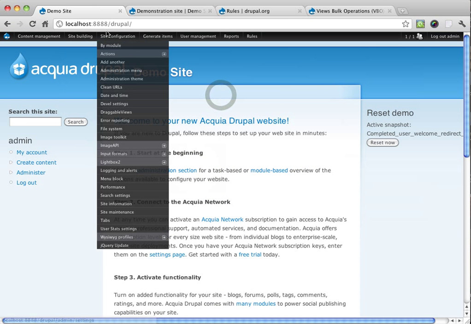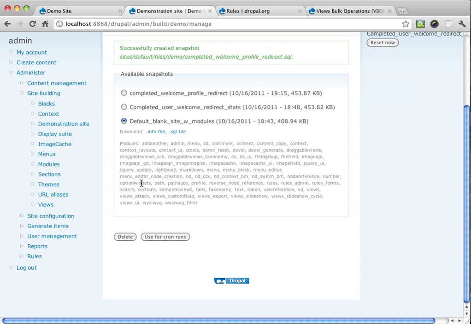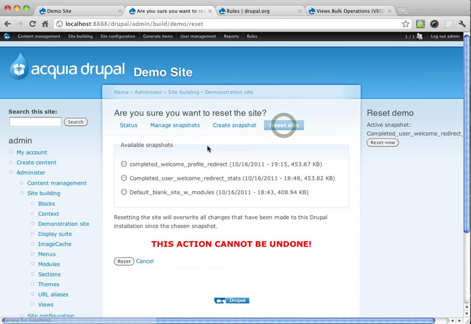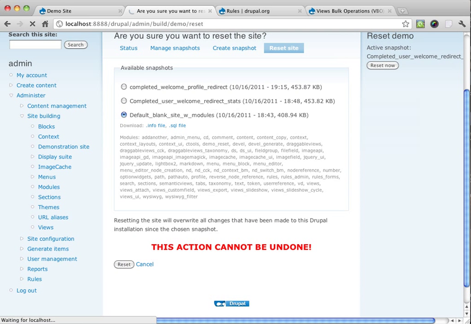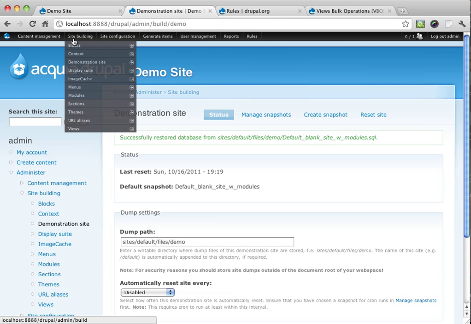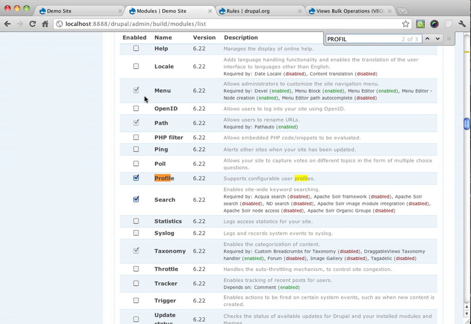Let me reset my site to a default blank site, and we will go ahead and get started. Okay, so we're going to go to the module section, and we must enable the Profile module. The Profile module will allow us to have text fields and profile fields that we will use to determine whether or not the user can view the page.